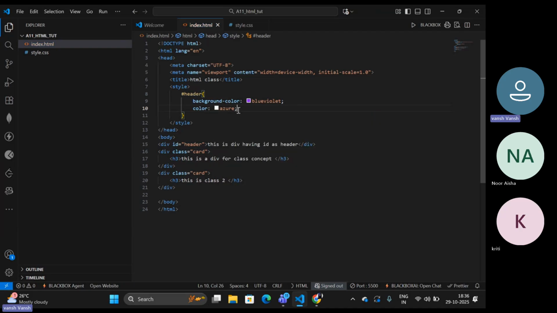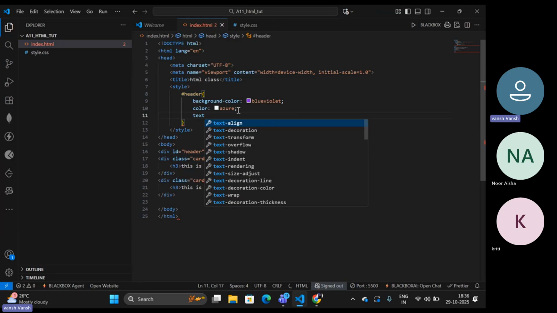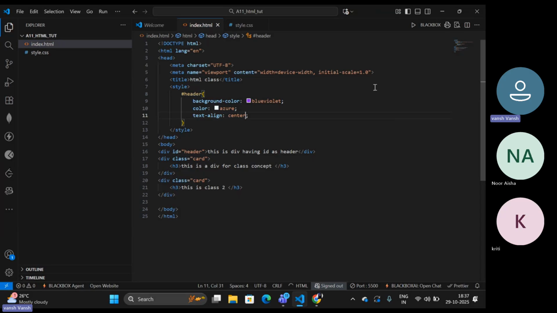azure. Okay. And after that, if you want to add some margin or padding, you can also do that. I am not doing margin and padding over here, you know the concept for it. I am just making the text align to the center. Basically, whatever the text is there will come to the center of our screen.